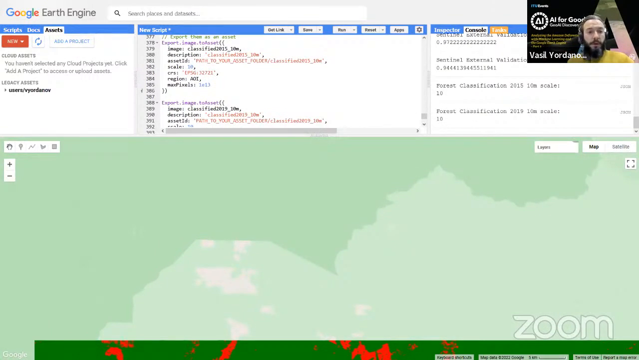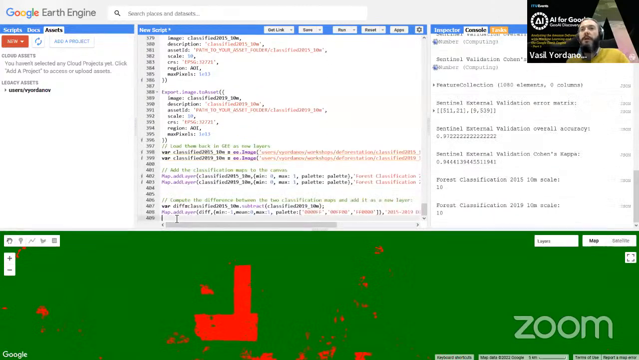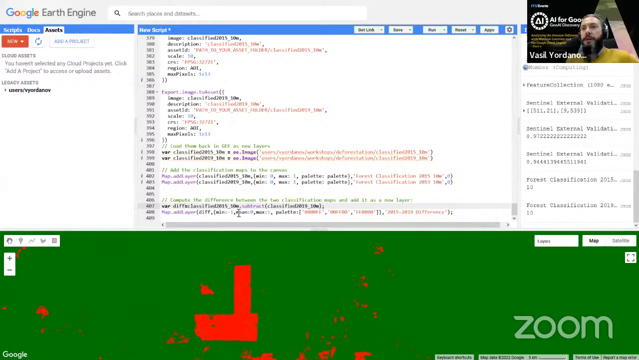So now we are ready to continue and compute the difference between those two maps, because we are noticing some difference, but we actually don't have a map of it. So I'm creating a new variable, difference, or diff in this case, for which, from the classified map of 2015, I'm subtracting the classified map of 2019. And I'm adding it to the canvas.